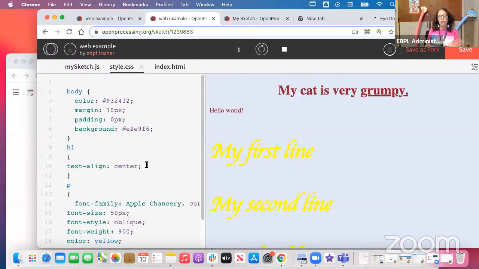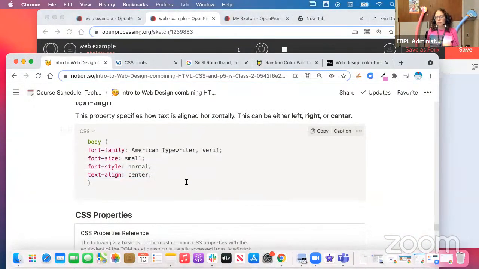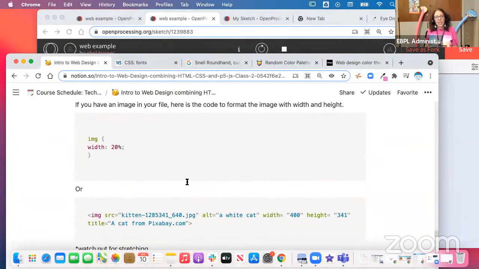So you can do left, you can do right, you can do center. And I have the properties here on the handout. You can resize the image. Some of you were asking me about that. So if you have the cat in your file, go ahead and do this.